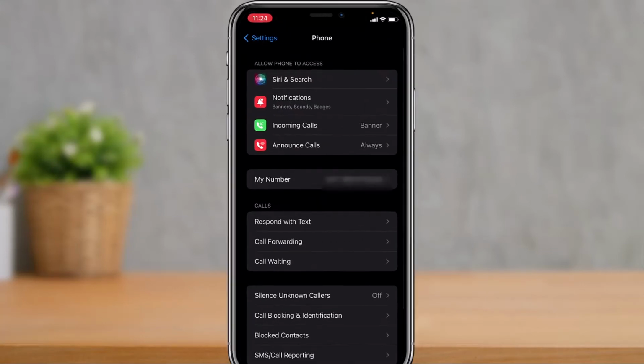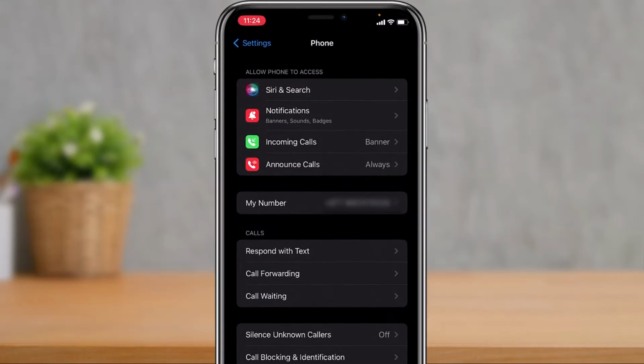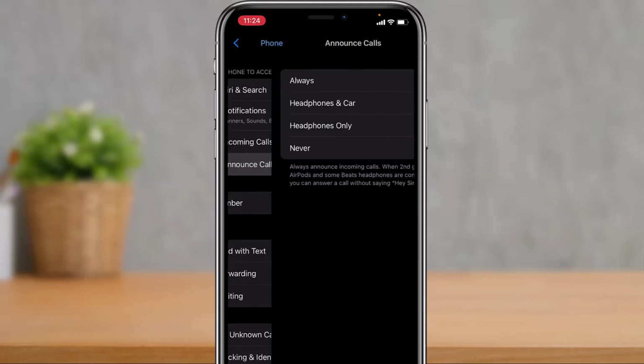As you tap on phone, at the top of the screen you have this section called allow phone to access. You have options such as Siri and search, notification, incoming calls, and announce calls. And you can see right over there it says announce calls, which is set to always. If you want to turn that off, you have to simply tap on it.